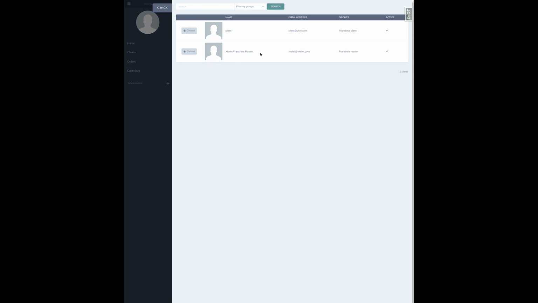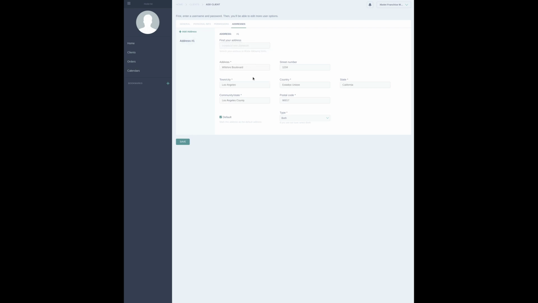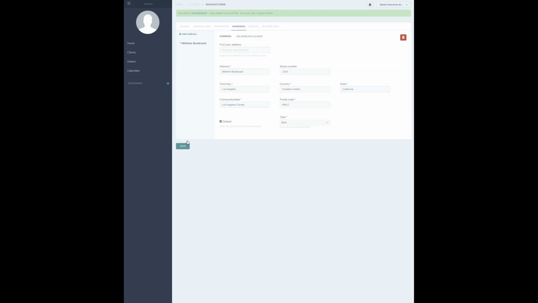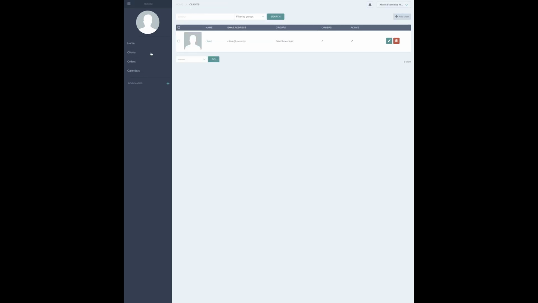So select the client, and that's it. If you don't want to have your own production center, you can set the parent of this manufacturer as the master franchisee, and the master franchisee is going to be the one who produces the immobilizations. So save it, and we have already generated the manufacturer client that is below the master client.